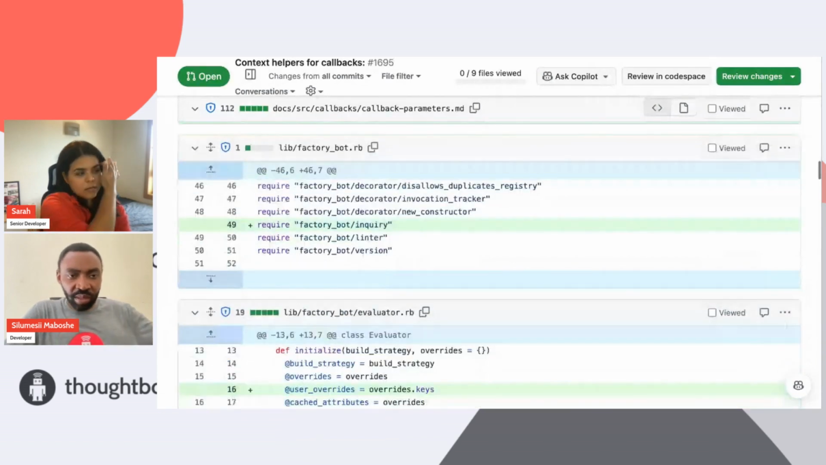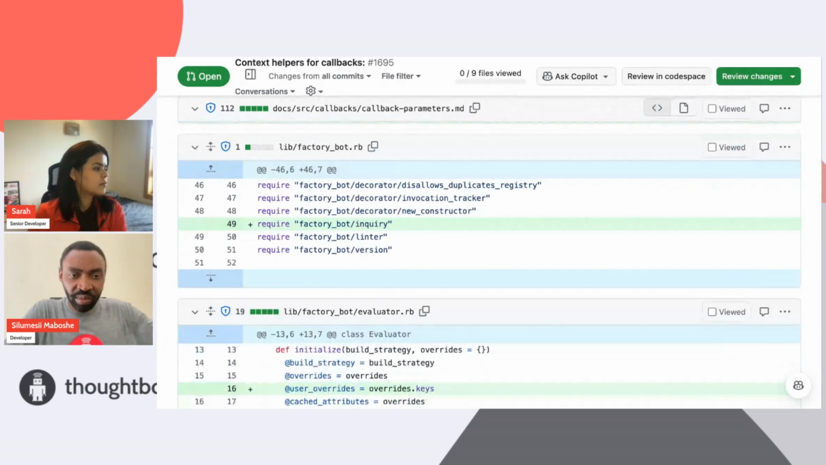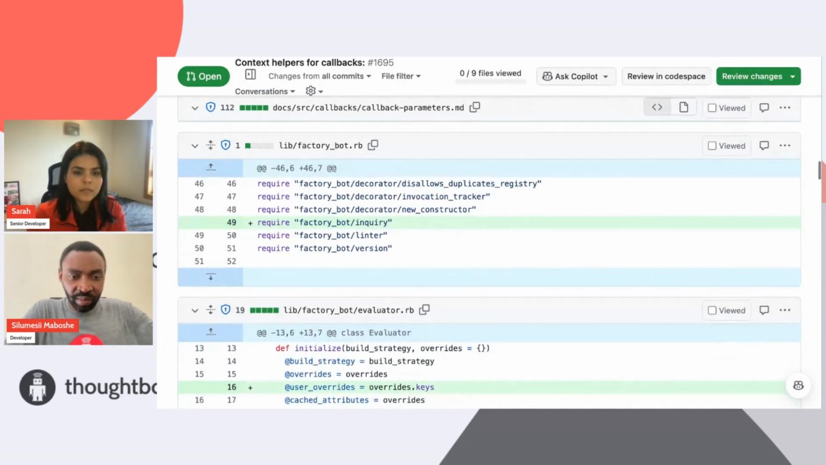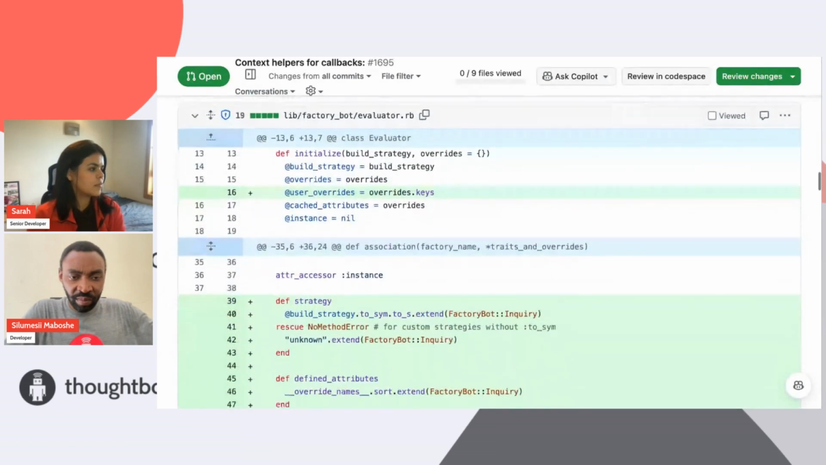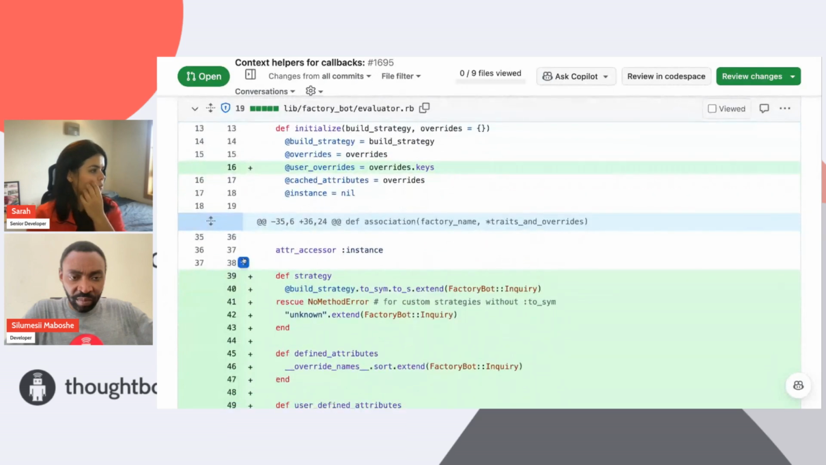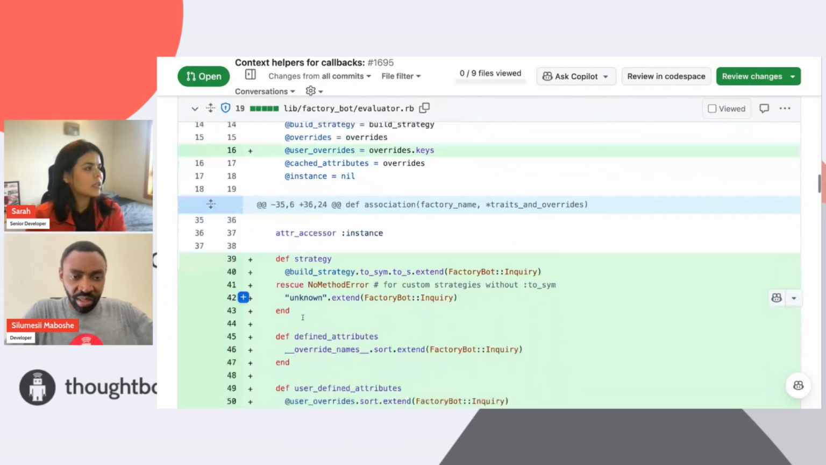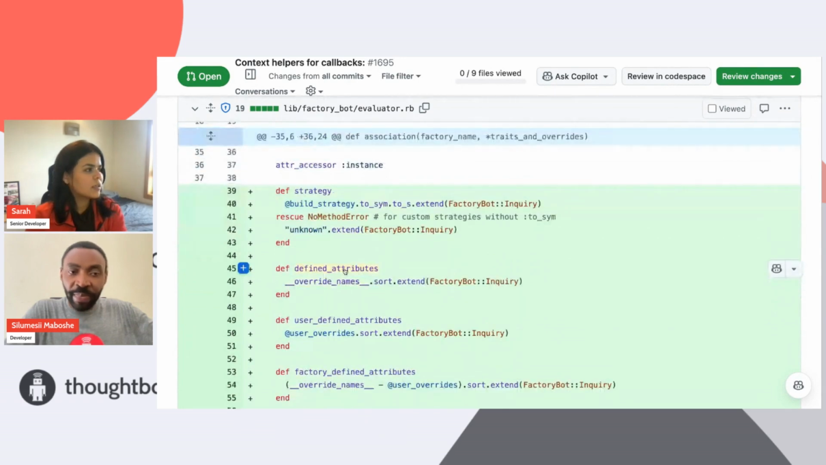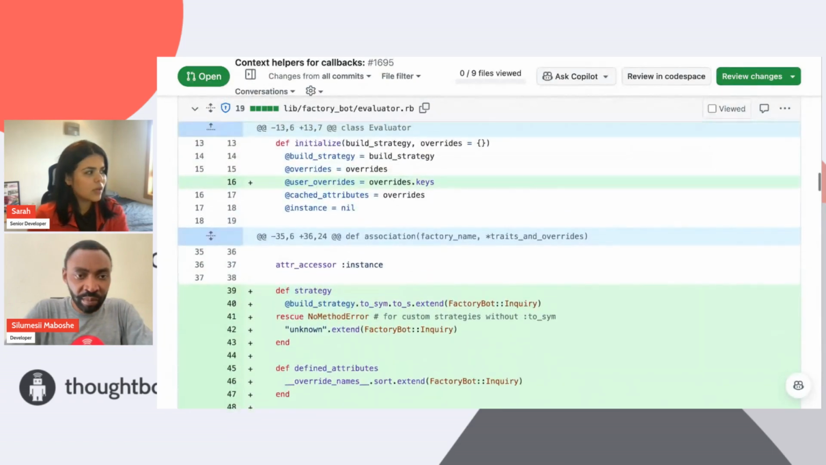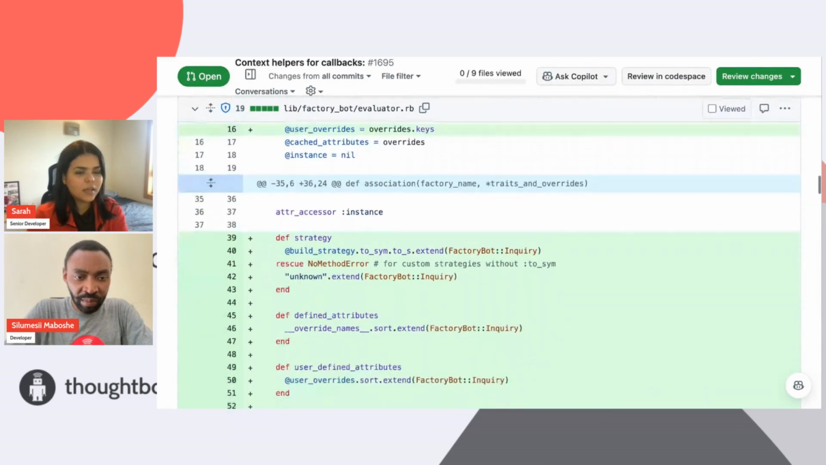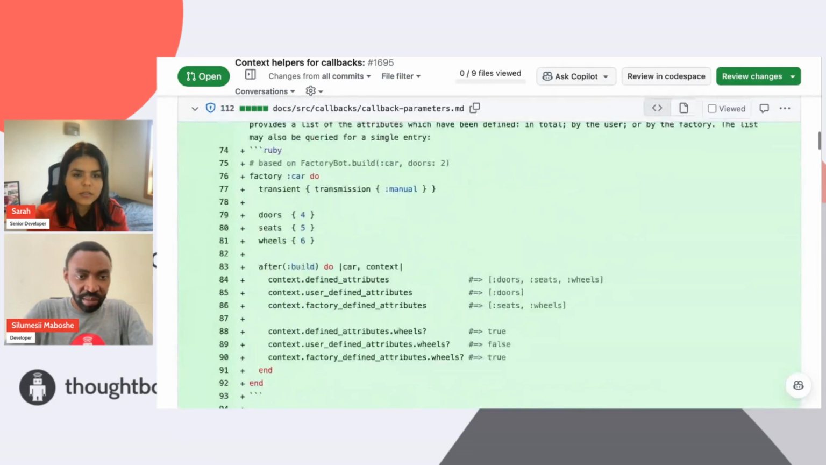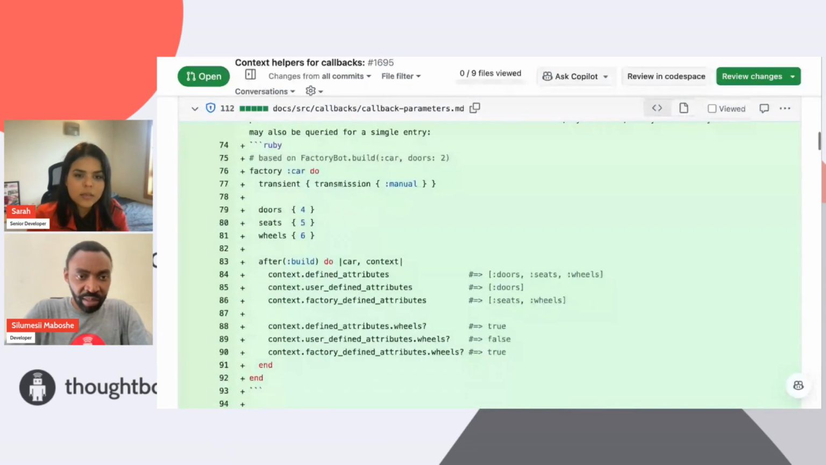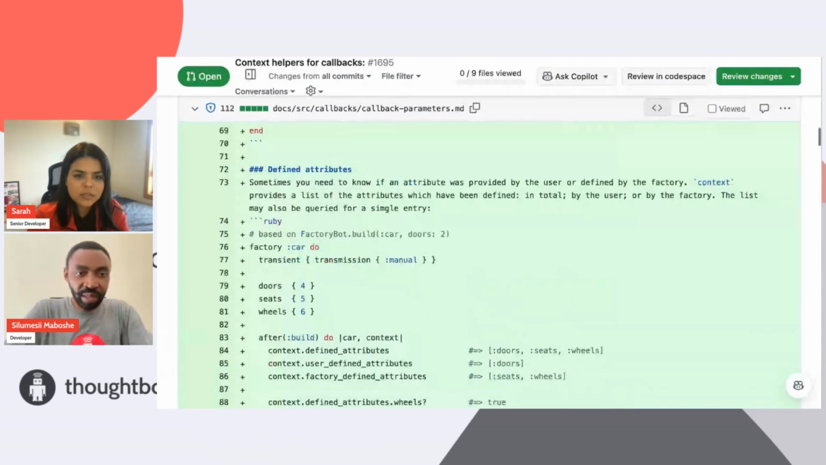Okay. So the code changes start here. Okay, this is the strategy. The bit on the callbacks parameters doc may also be helpful for us to read out loud. Can you go back there? Yes, I can. Callback strategy used. Yes.